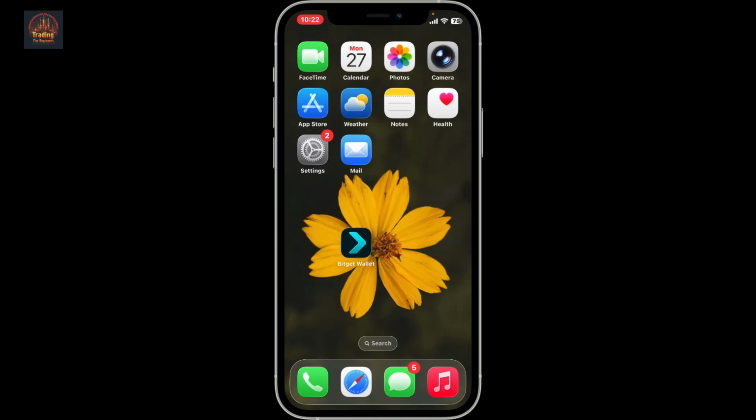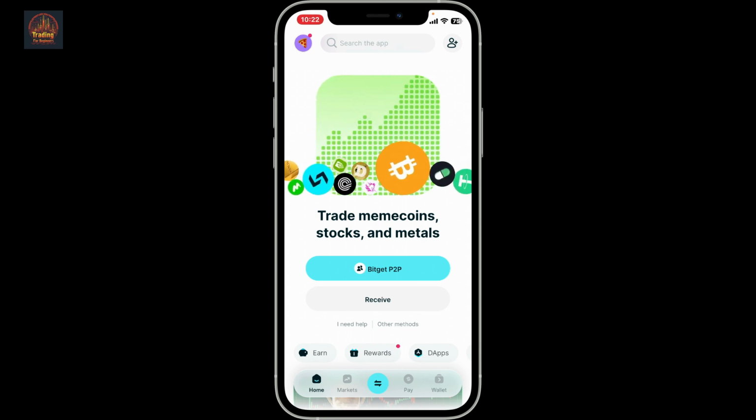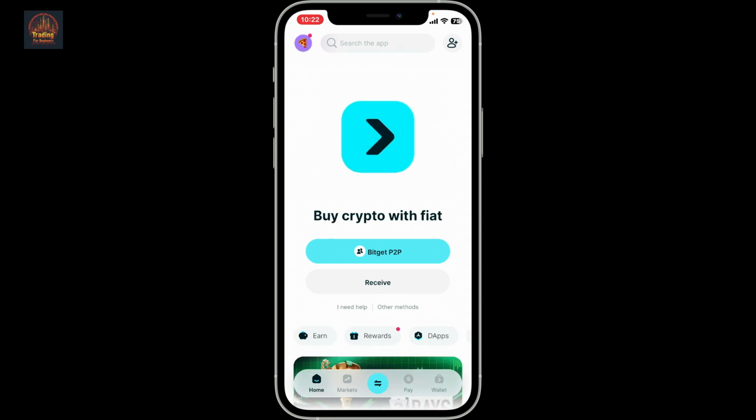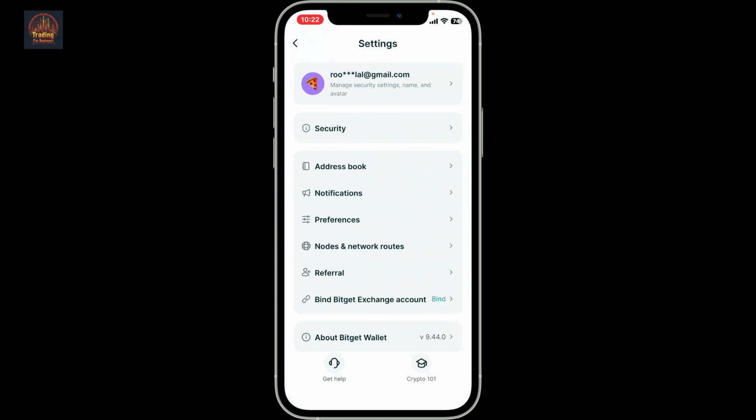If you are in Bitget Wallet and struggling to understand the language, then you can easily change it in a few seconds. Open the Bitget Wallet app first on your device and sign into your account. Once you're inside the home page of Bitget Wallet, go to the upper left corner and tap on your profile avatar. Now click on the gear button at the top right corner and under Settings, tap on Preferences.